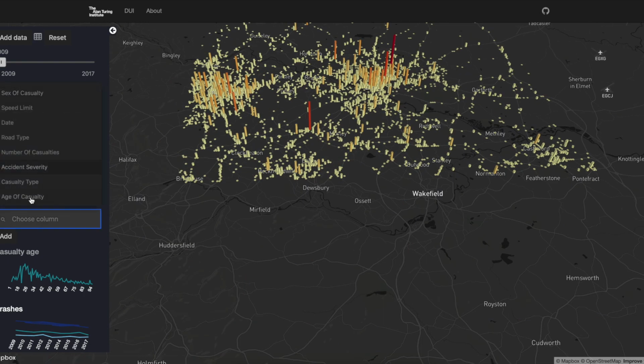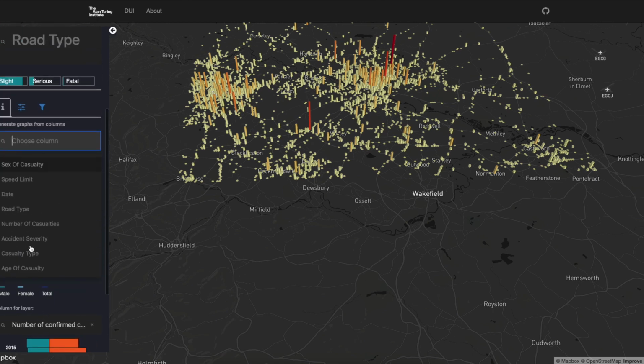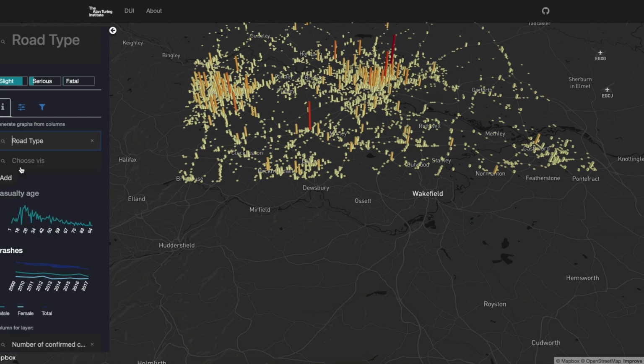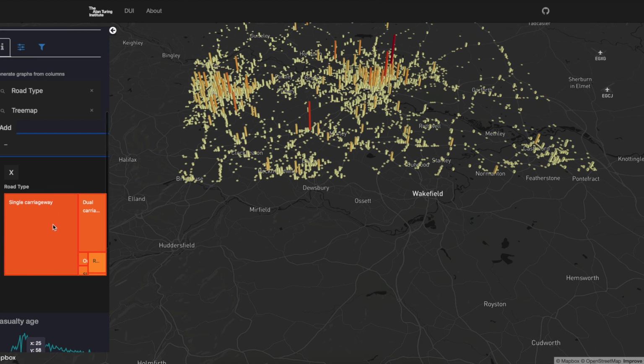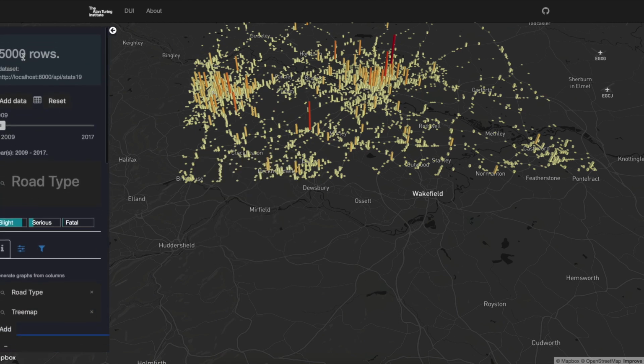Just wanted to show the fact that we can generate any of these, let me call them traditional visualizations. For example, if we were to look at the road type, we can get a tree map of the road types, and we can see single carriageways being obviously most of the 5,000 points here. And I think I can stop there.